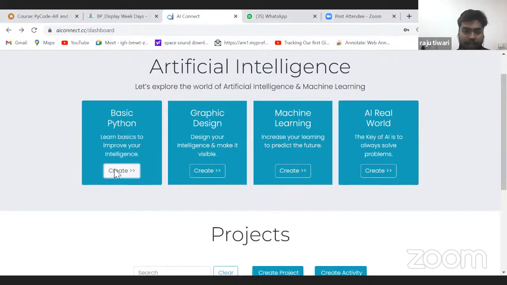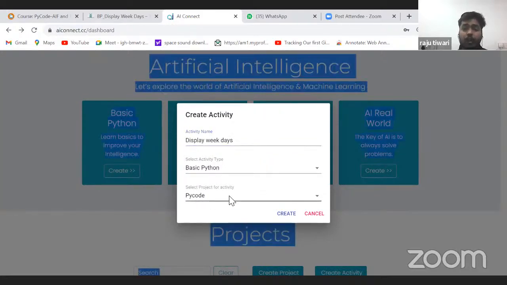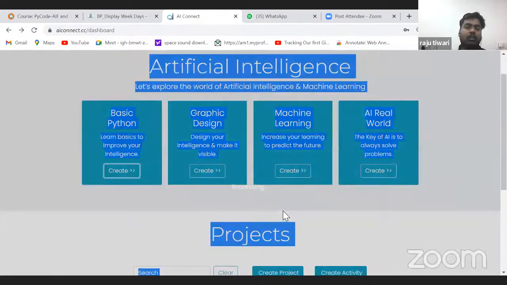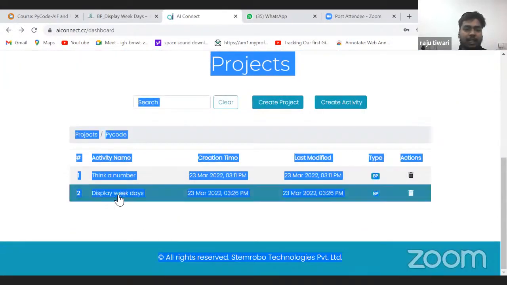So I will click on the create button and here I have to mention the activity name. What is the activity name? The activity name is display weekdays. So I will put the activity name display weekdays, and here I have already selected the project which is called PyCode. I will press the create button and it will create a new project for me. I hope it has created. See here, it has created a new project for me, display weekdays.